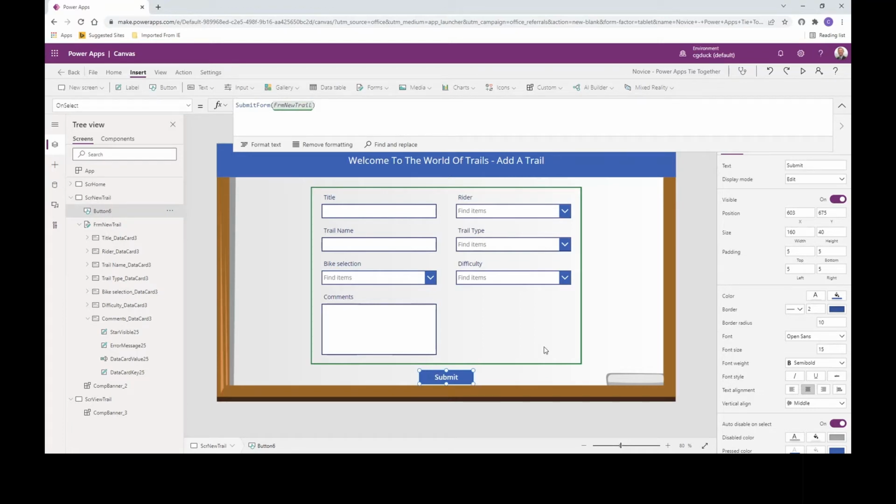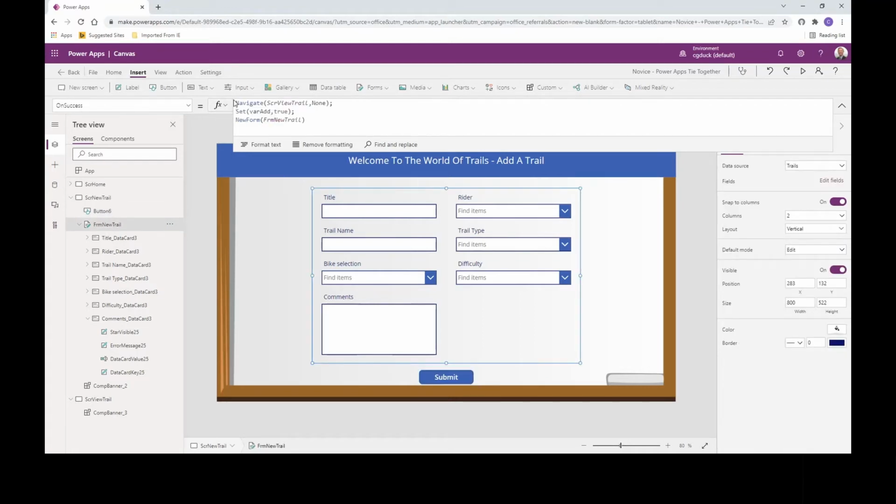That's it. The on success that we had here is going to do everything after it's been submitted and it's been written to the SharePoint list. We're going to navigate to the view trail screen, set a variable add, setting that to true, and then new form, form new trail.